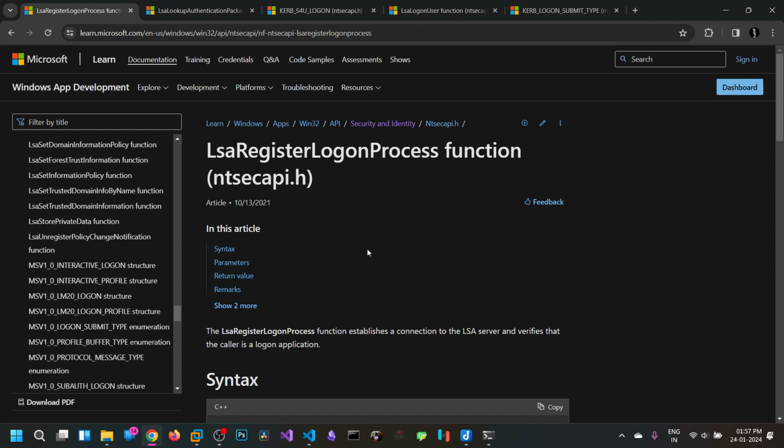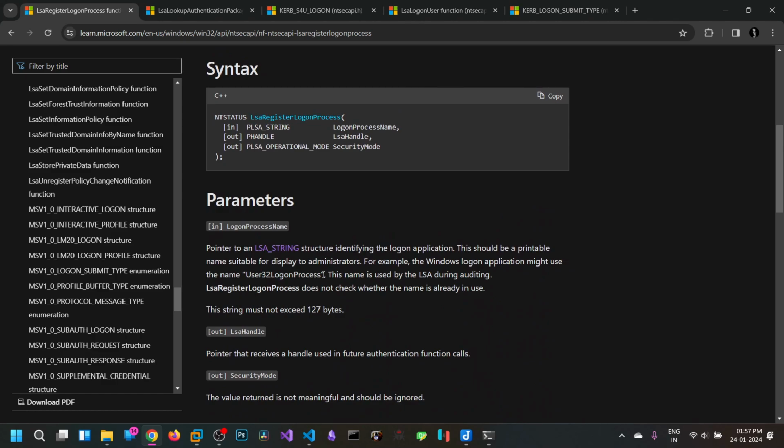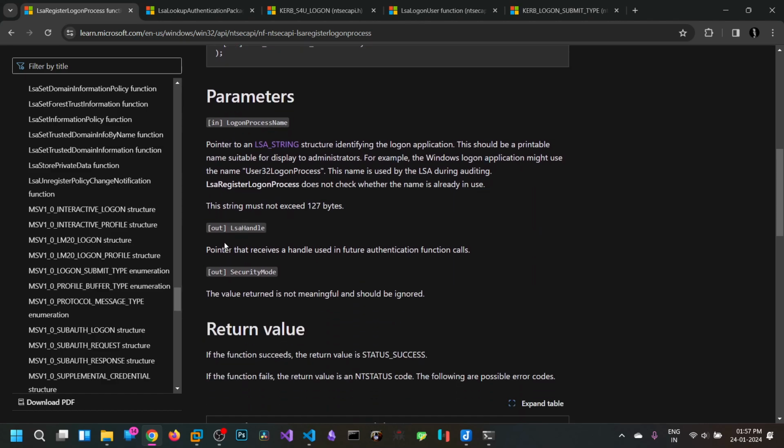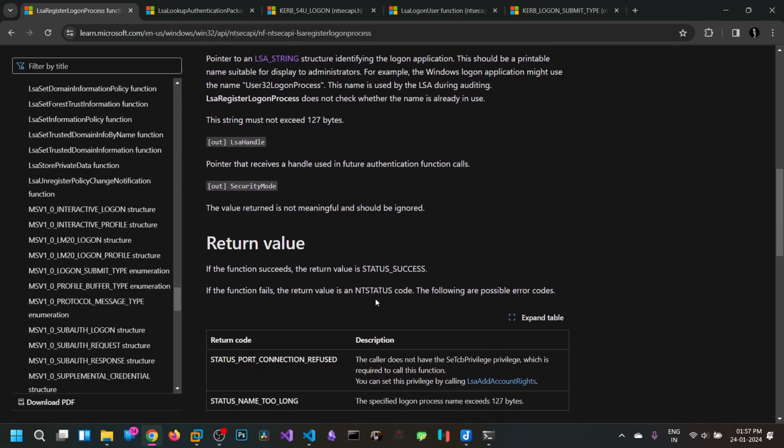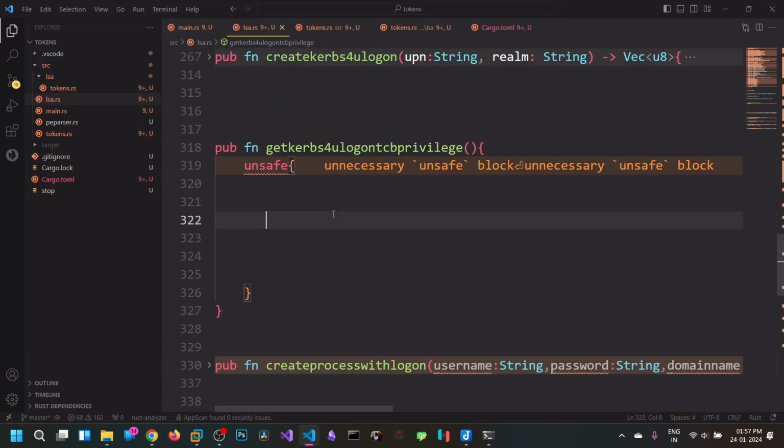under the SeTCB privilege. So let us say LsaRegisterLogonProcess, and the first parameter is the logon process name. This value will be user32 logon process, and our second parameter is an out parameter. We will receive the LSA handle. This LSA contains the authentication packages and we are going to use them. We will be using Kerberos in this video, and the security mode value should be ignored. So let's go and register ourselves.